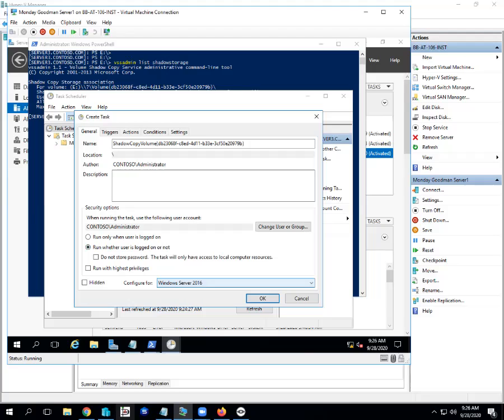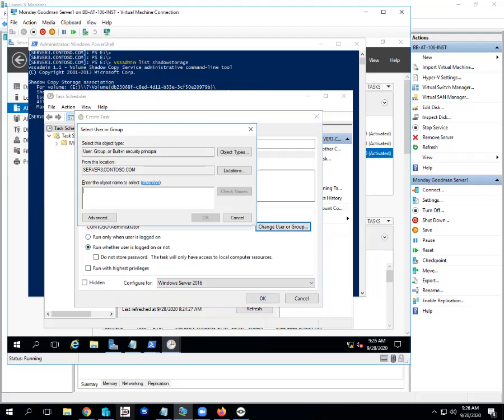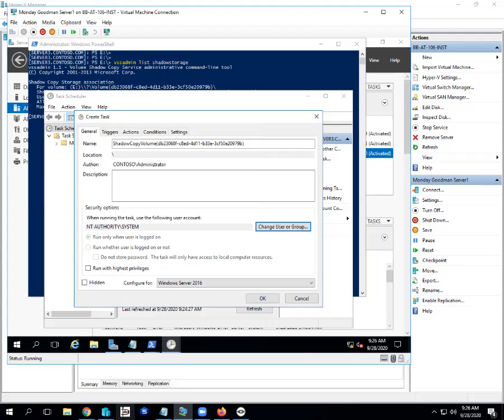I'll create it for Windows Server 2016, and I want it to run as the operating system itself. So I'm going to change the user group, type in system, check name, and hit OK. So it's going to run as NT Authority System, and it's going to be configured for Windows Server 2016.